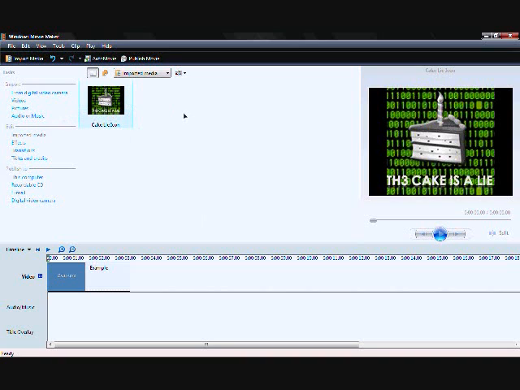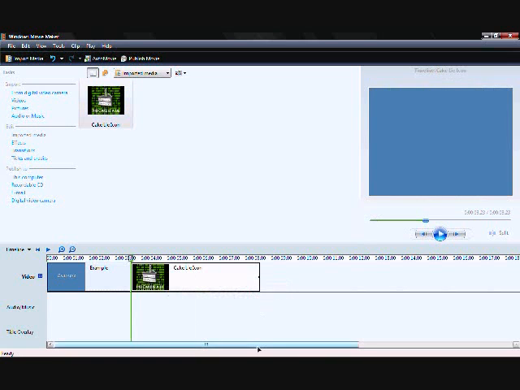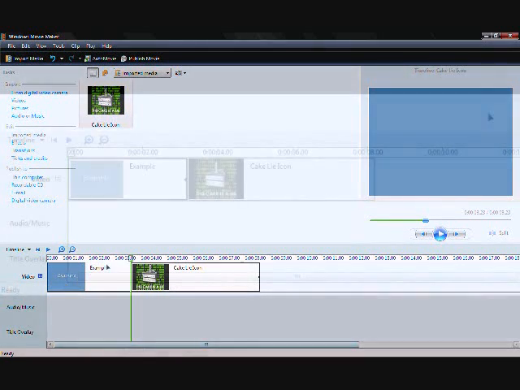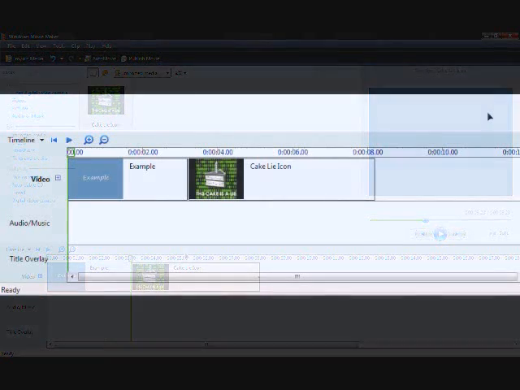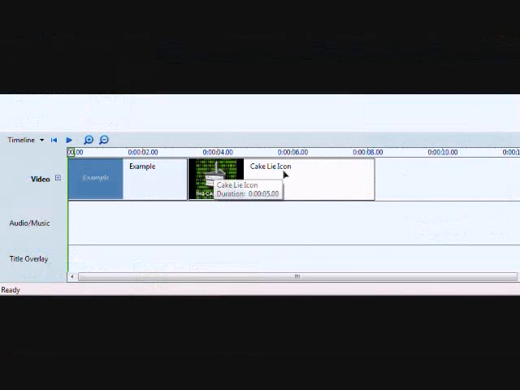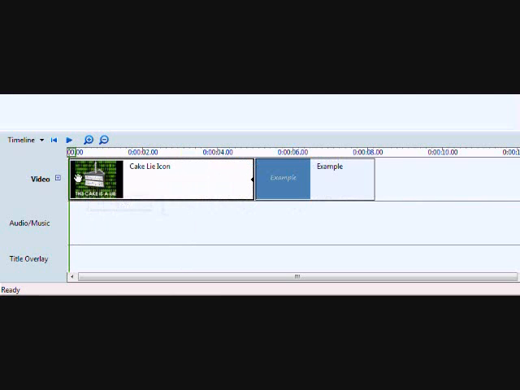It will now show up in the white area in the middle of your screen. This means that the file is open and ready to use. To add it to your movie, simply click and drag the thumbnail down to the video section on your timeline. As you can see, it will now show up and will be in the movie. To view it, press play. Now that the picture is in the movie, you can move it around some more if you'd like. To do this, click and drag it to a different spot.